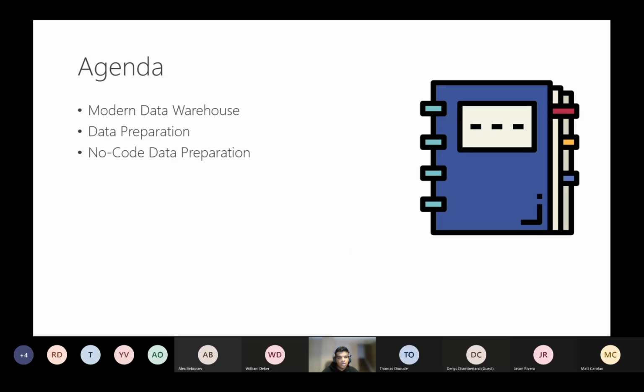Moving into the agenda for today, firstly, I will take you through the modern data warehouse and its architecture, and later on we'll look at data preparation in the modern data warehouse. Finally, I'll wrap up this session by showing you how to engage in no-code data preparation in a modern data warehouse.